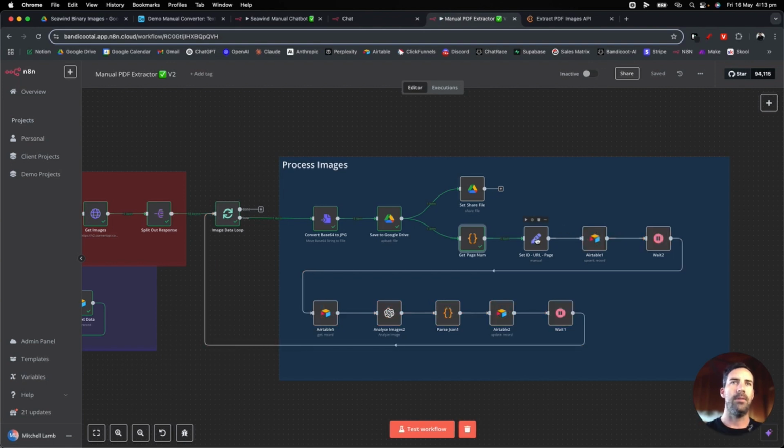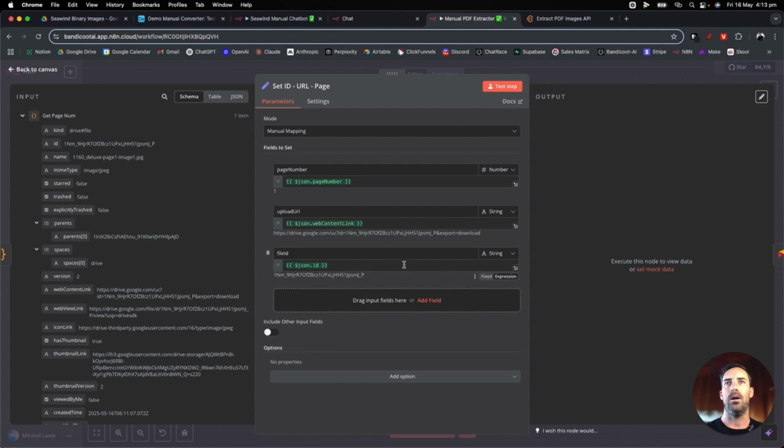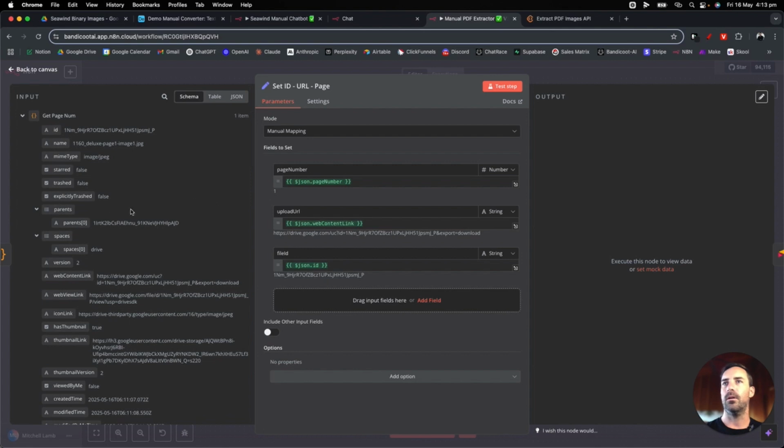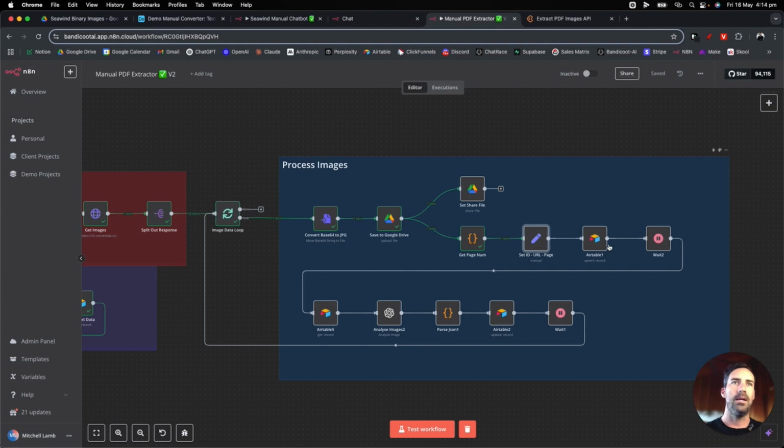And now, just for convenience and keeping everything tidy, I'm just going to save my page number, my upload link, and my ID, just with the download link, because you'll see you got thumbnail, icon, you want the web content link, the download one. So you get that, and then we're going to save that, and then we're going to upload the image to Airtable. So that's all done. And then now I've got my Airtable here where I'm going to upload it.